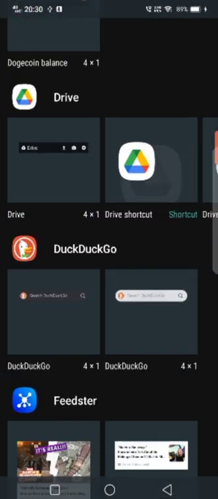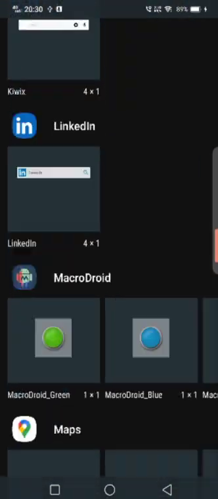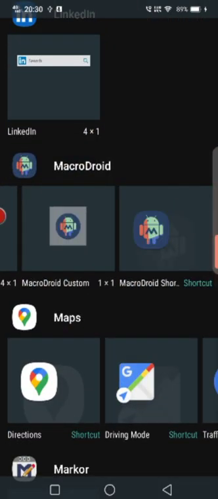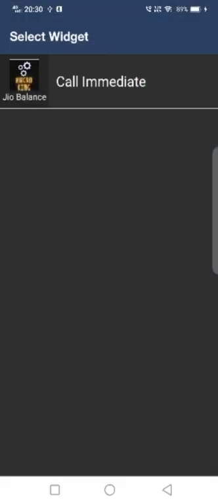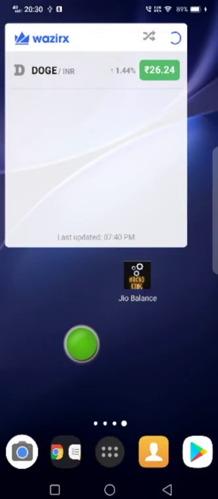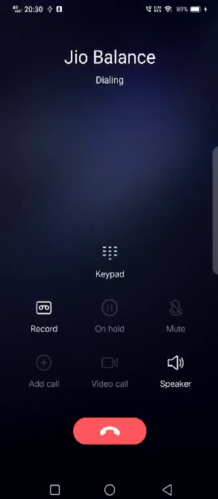Yeah, I'll go fast and make a macro. Over here, MacroDroid, come over here, shortcut, custom shortcut, drag and drop. Over here I'm going to choose call immediately. That's all, we have created the macro. When I press on it, you can see that it's calling Jio balance.